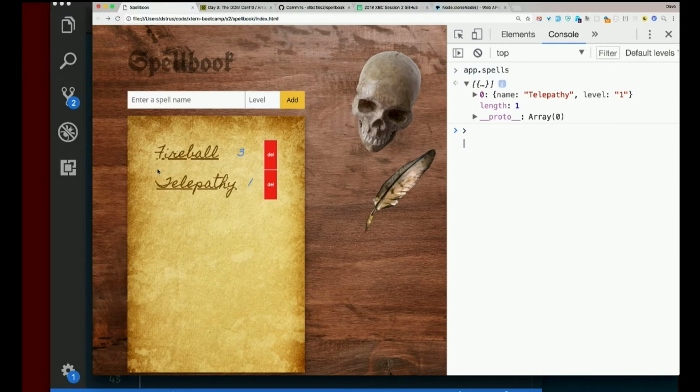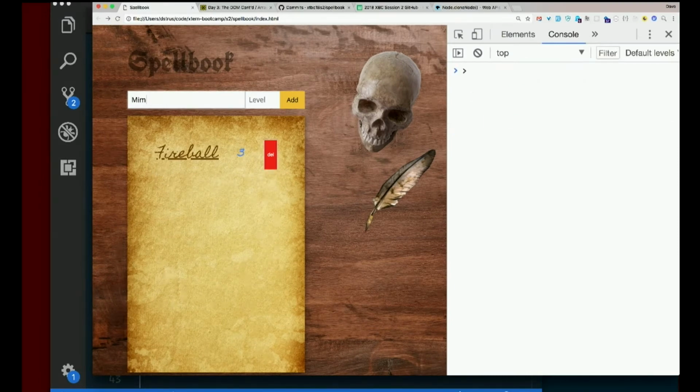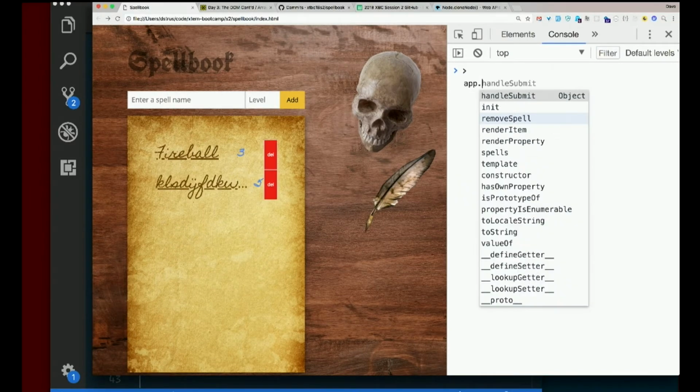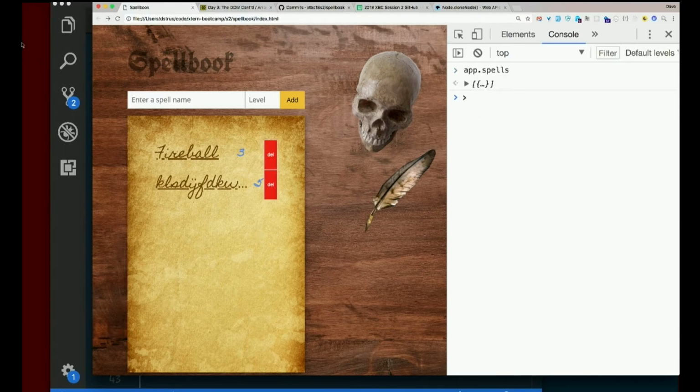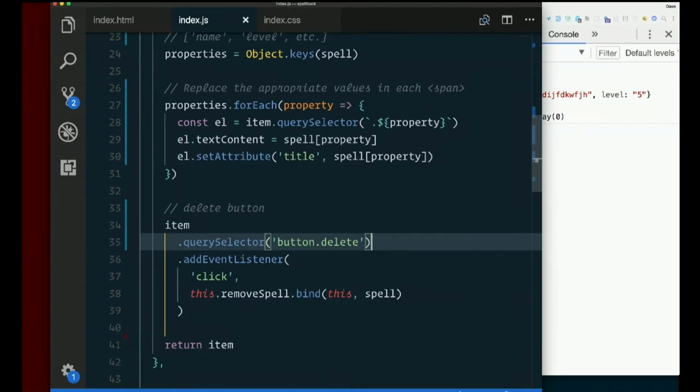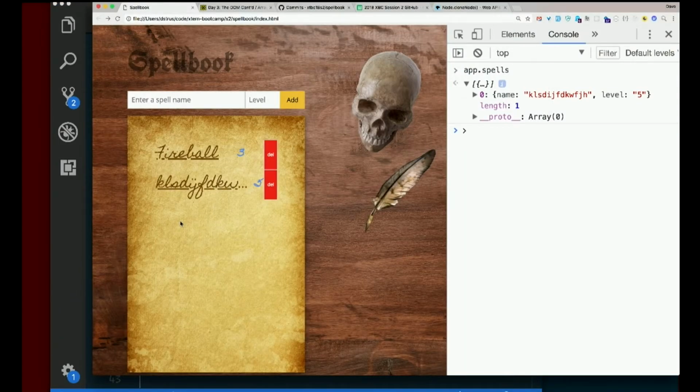Does this work before we copy it too much? Mimic. Well, fine. Add another one. Delete the middle one. Okay, it went away. What about our array? App.spells. Okay, I'm down to just the one. So our delete button works again. And notice we're no longer leaving quite enough room for the delete button when we truncate things.